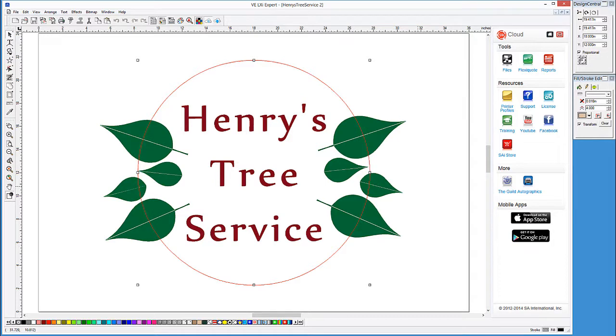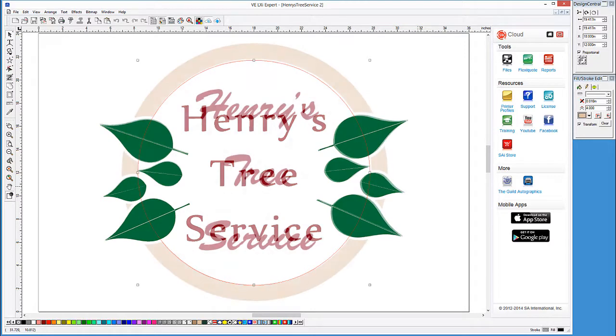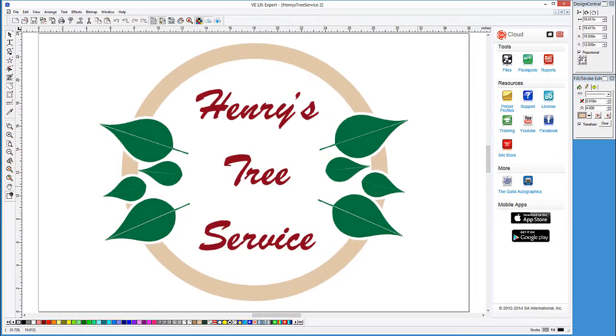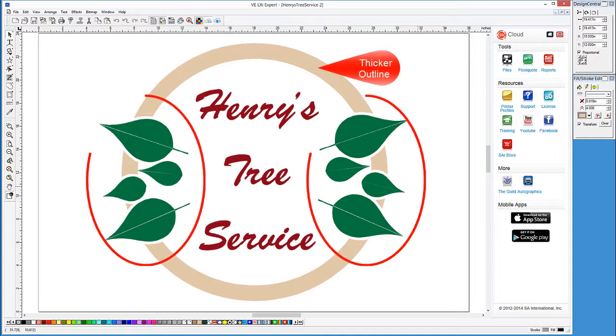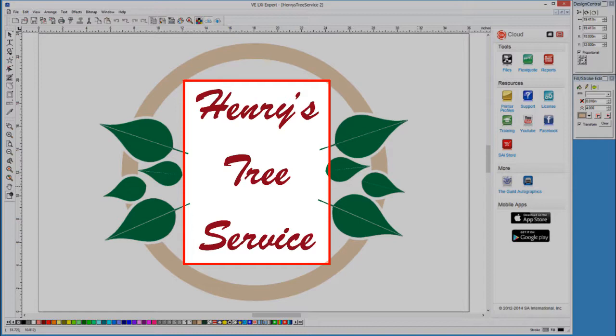Here we have a design that was created previously. We are going to make some changes so that the design will end up like this. There are three changes we are going to make. First, we are going to make the circle thicker. Then we will cut the outline of the leaves from the circle. And lastly, we are going to change the font to a brush script and discover some challenges when using script fonts.